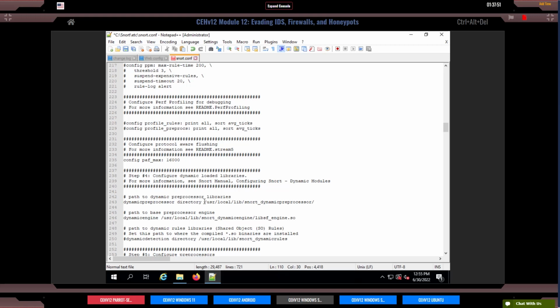We're going to change that to C snortlib. Change the slash orientation to read C snortlib snort dynamic preprocessor. On 246, we'll do the same. C snortlib.